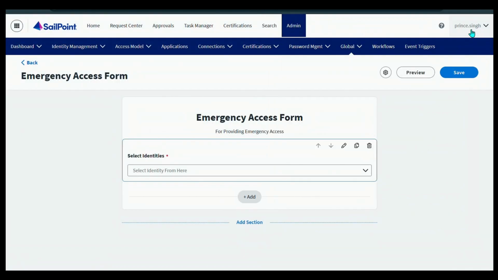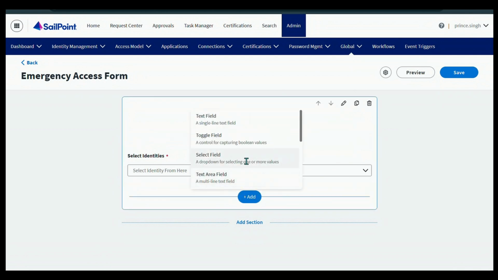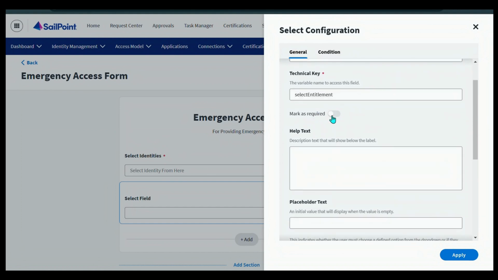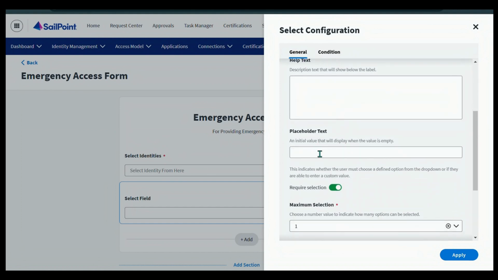Now just go back. As you can see, one field is successfully created. Now I need one more field from where my user can select the entitlement which we have to give as emergency access. So click on add once again. Click on select field. Inside the select field, again we have to give a label. So let's give Select Entitlement. The technical key will be auto-generated, mark as required. In the placeholder text, we can give some helpful text for our user. So I'm going to give Select entitlement to provision.